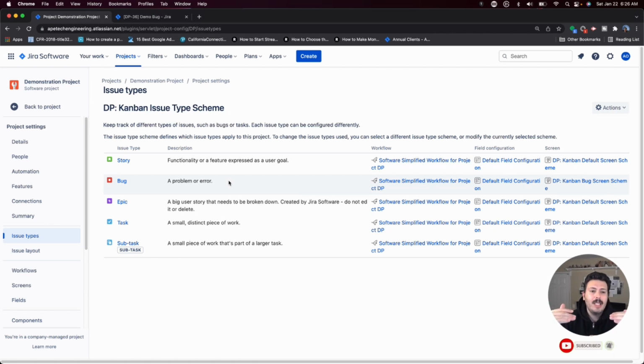And what that basically means is, just like the bug can't go under the story, the task can't go under the story. The task cannot be a child of a story in Jira. That is just not allowed because they're at the same hierarchy level.